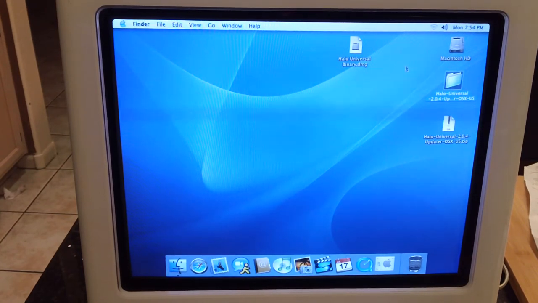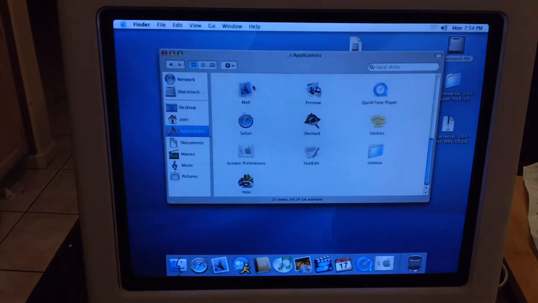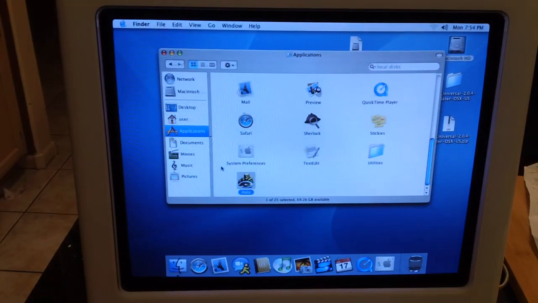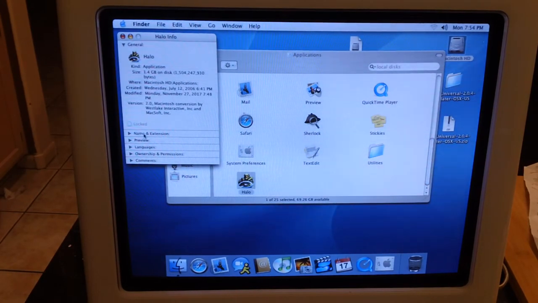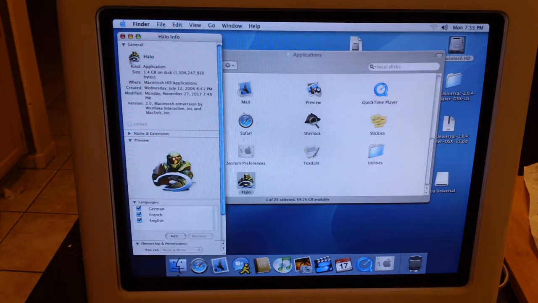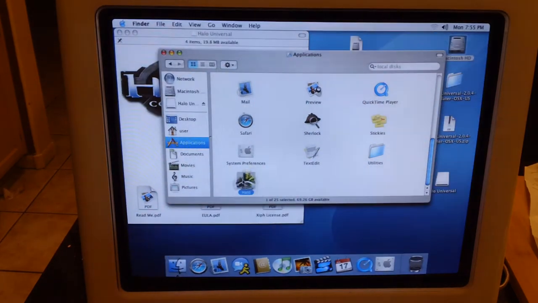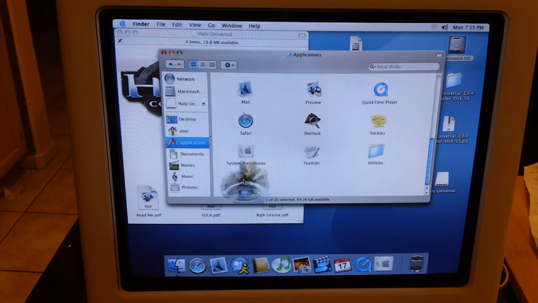All right, as of now, I'm not too sure why it's not working, but I can get the universal binary and its package to open, and I can find the Halo app file. I think we have the right version of Mac. I mean, it's just 10.3. Shouldn't have any issue there. It says it's version 2.0. Let's see if it opens with this mounted. We're not even getting an error.